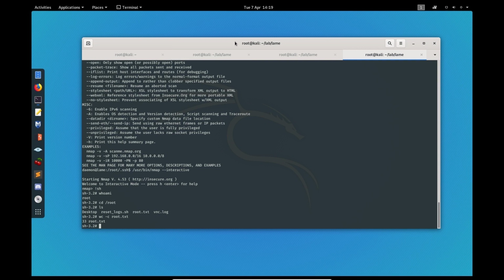I don't think there's anything else to show on this box. It is an easy box, but there are a couple of ways to exploit it. If anybody does successfully connect to it using the smbclient, please let me know. But yeah, that's it. Thank you for watching.